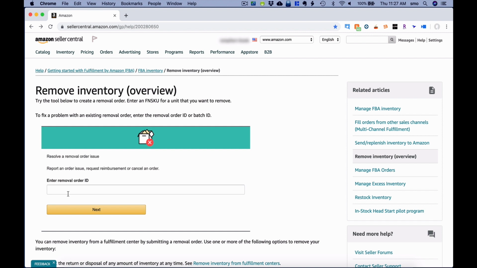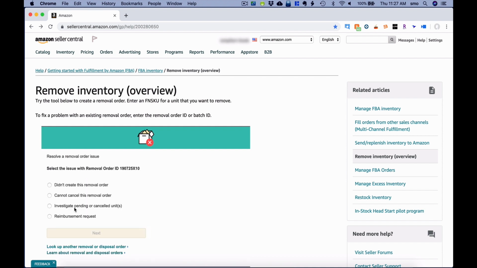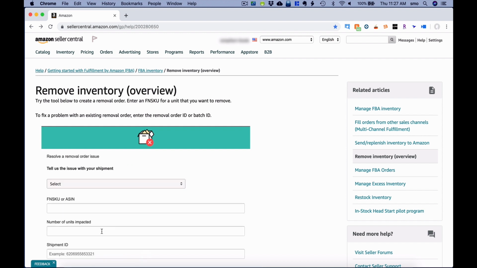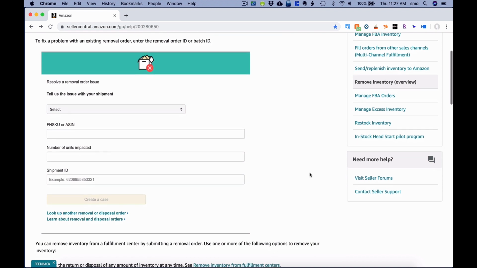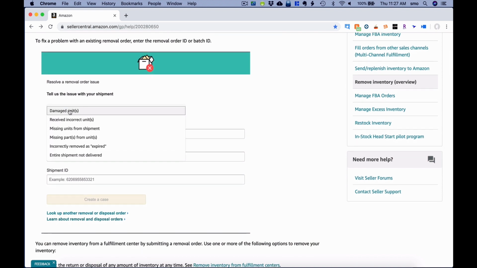So let's enter the removal order ID right here. I already have it copied, so I just paste it. Then we click Next. From here, I select the issue. I need a reimbursement request, so I'm going to click Next. I'll scroll a little bit here. From here, I want to let them know that the items were damaged.